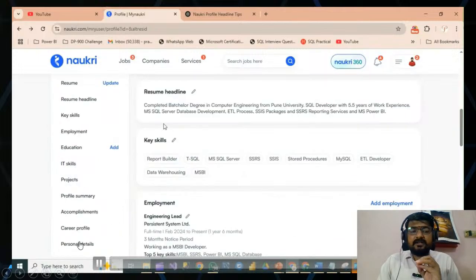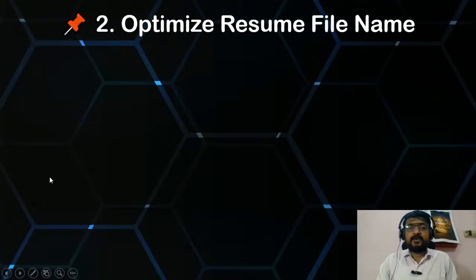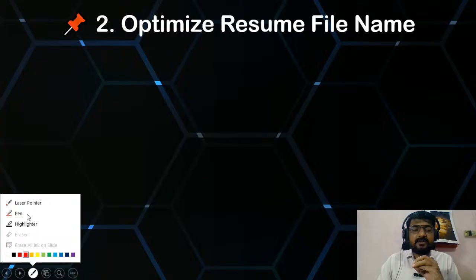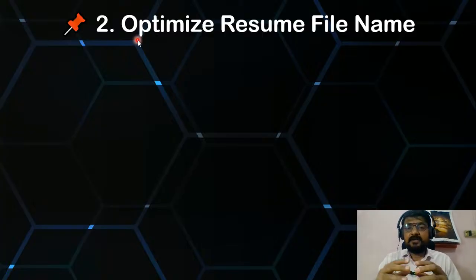Then I will explain the next step. The second important tip is to optimize your resume file name. This is a very important thing. Why is it important? Because recruiters may search using search criteria or advanced filters based on your resume file name. If the search matches, there is a probability that your profile will be shortlisted. So you can optimize your resume file name.